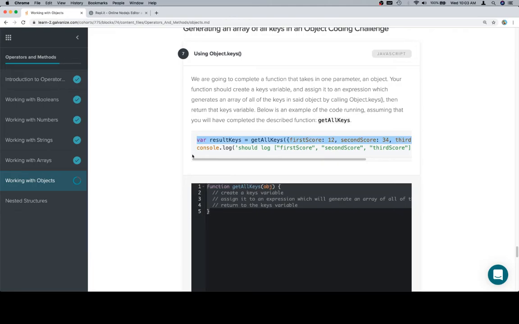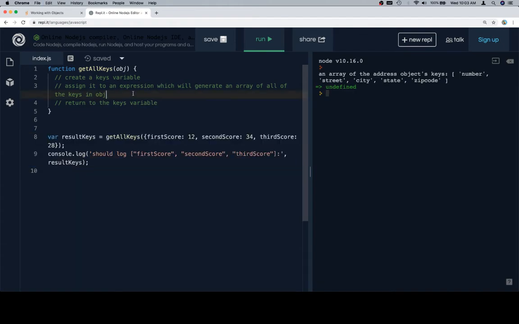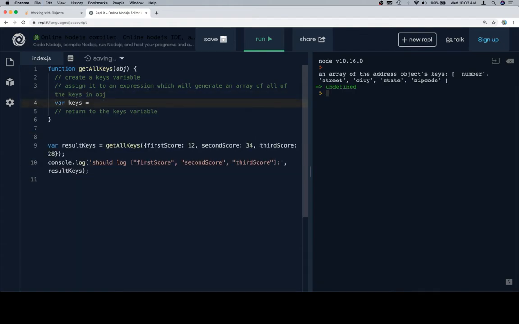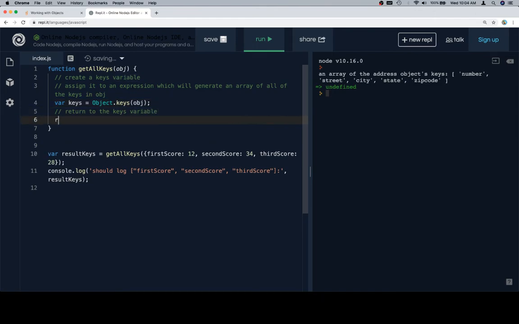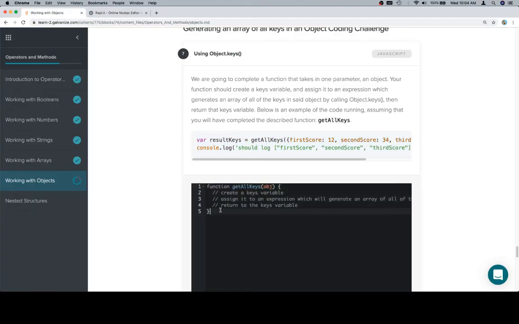Here's our test case. Create a keys variable, assign it to an expression which will generate all of the keys in an object. So Object.keys, passing in the object parameter. Then we'll return the keys variable. So if we run this, we should get what we got. Let's copy and paste that into the input window.